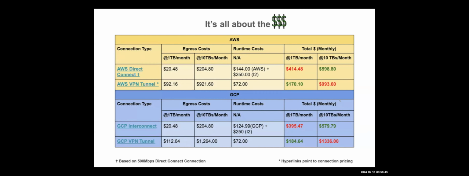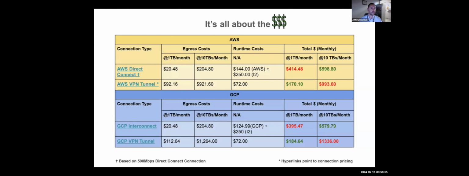And then we also took a look at the cost. And I'll let Jeff go over the chart. All right, so when we're deploying resources into the cloud, cost is one of the main factors, right? So what you'll see here on the cost slide is we broke down on the AWS section the two different connections that we provisioned, the direct connect and the VPN tunnel, and we did the same thing for GCP for the interconnect and the VPN tunnel.